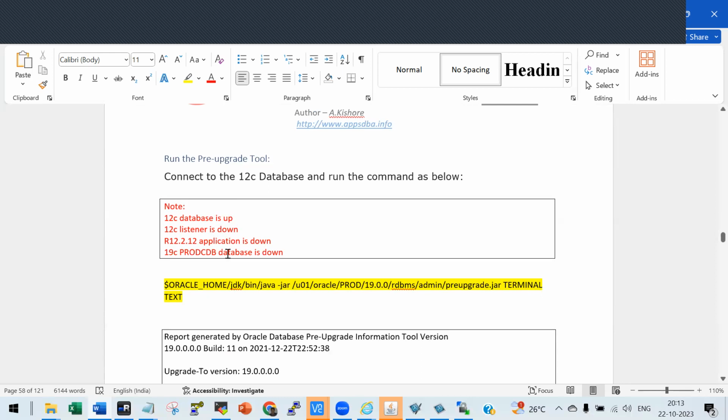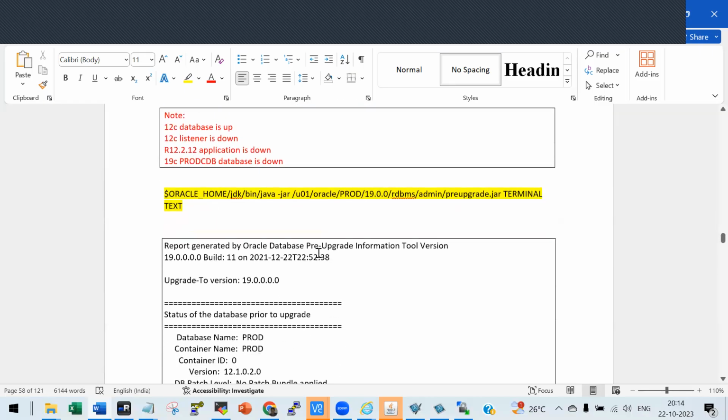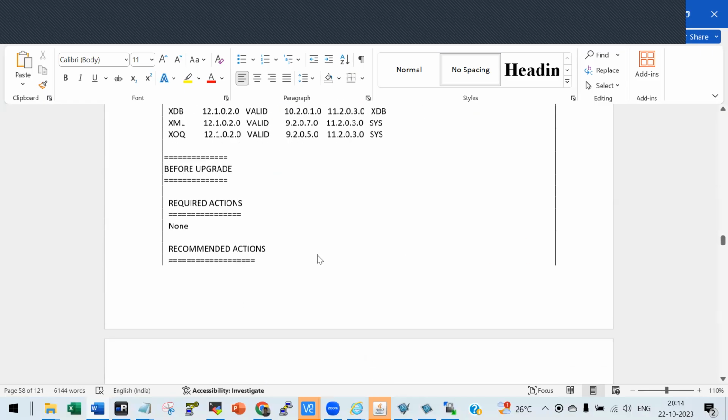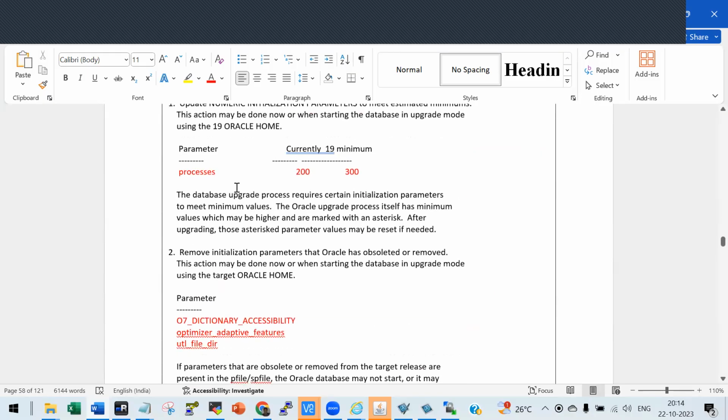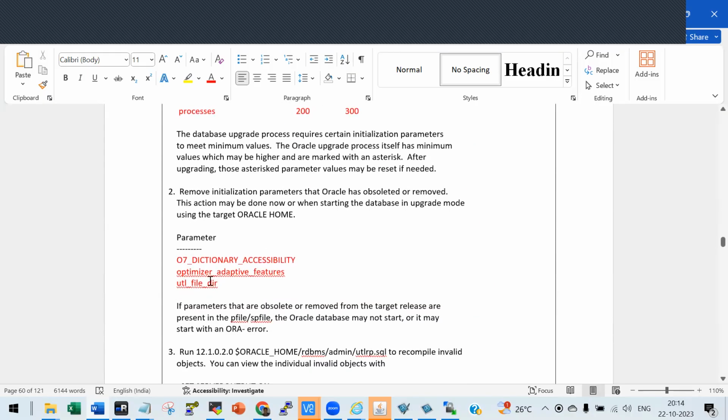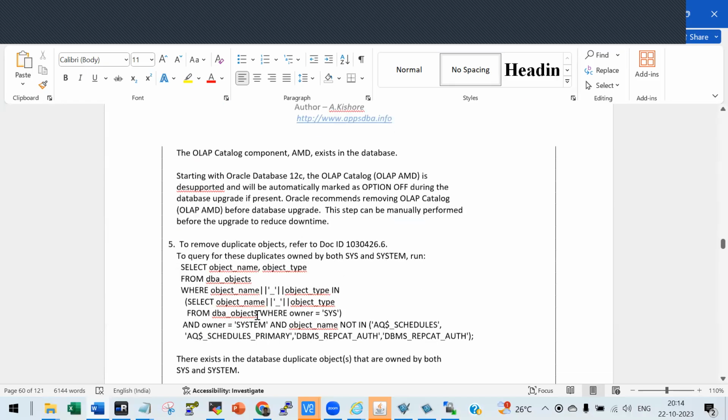Then that 19C you take and merge with this container database. So it's like that. This is the pre-upgrade tool. It will tell us that you have to upgrade the processors, and what the deprecated parameters are.